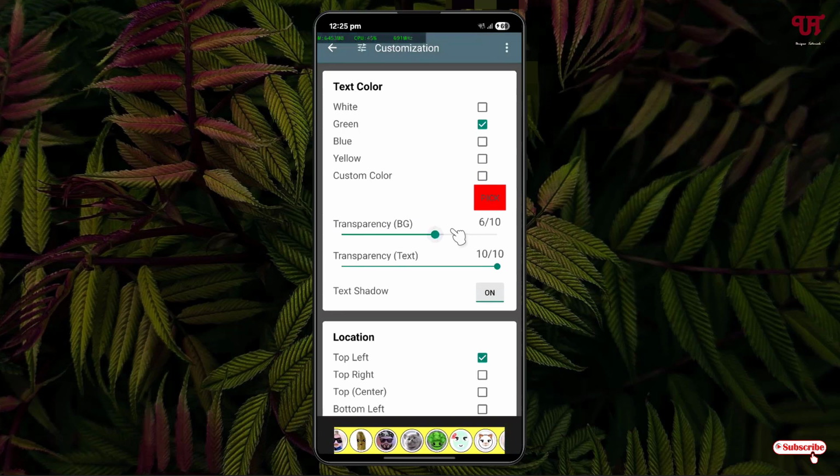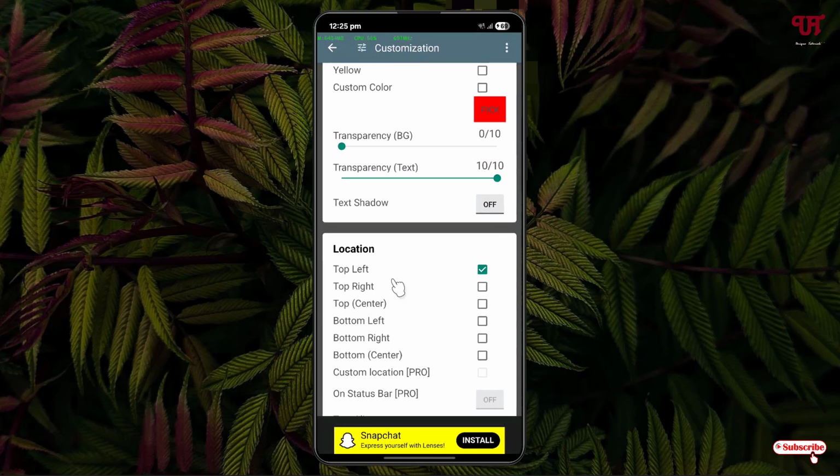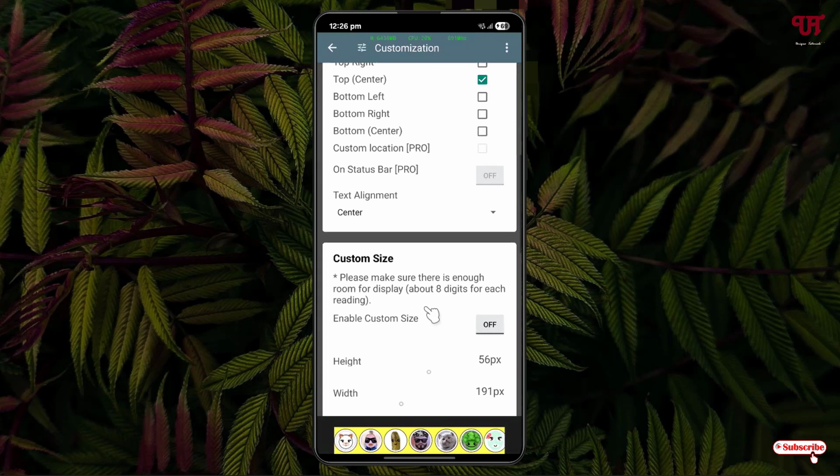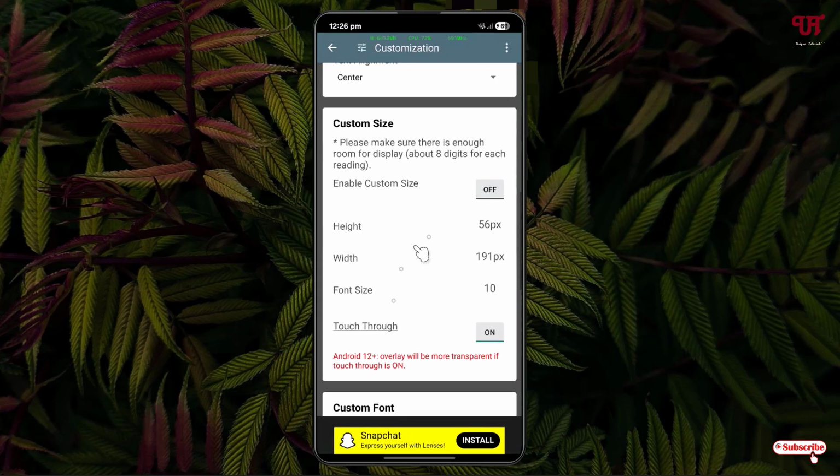You can enable the transparency, as you can see the background transparency. You can set the transparency of the text. You can add a shadow or hide the shadow depending upon your needs. And below there is a position, top left, top right. So let me put it to the top center. Text alignment, how you want the text alignment, left, center, right, depending upon your needs. And below there is custom size. You can enable and set it.